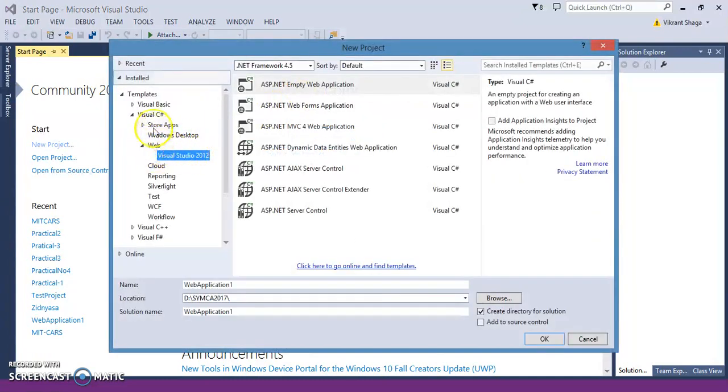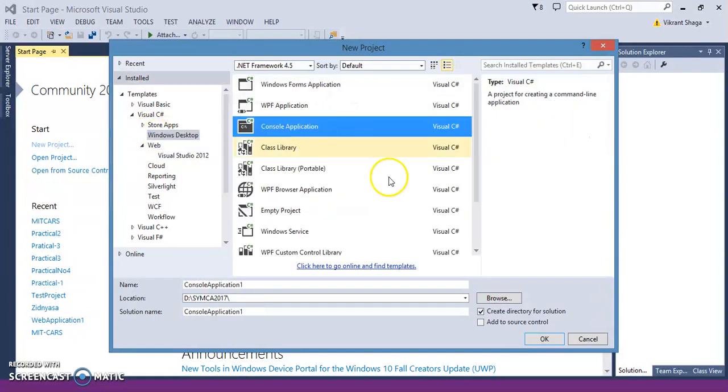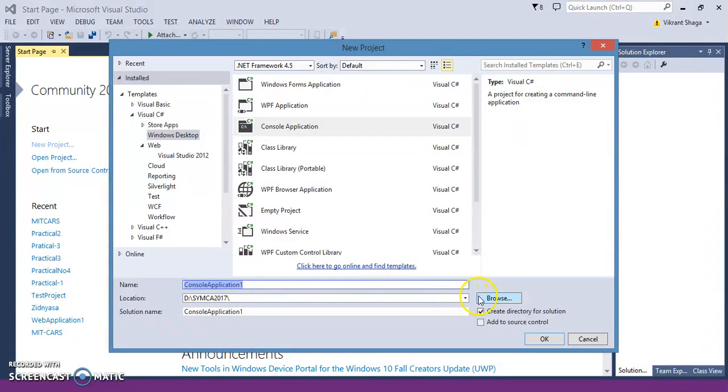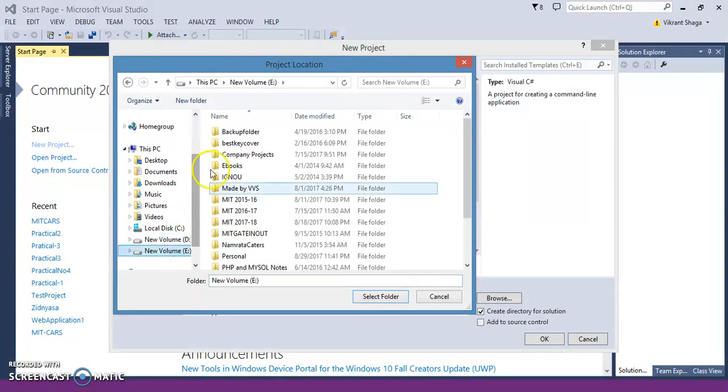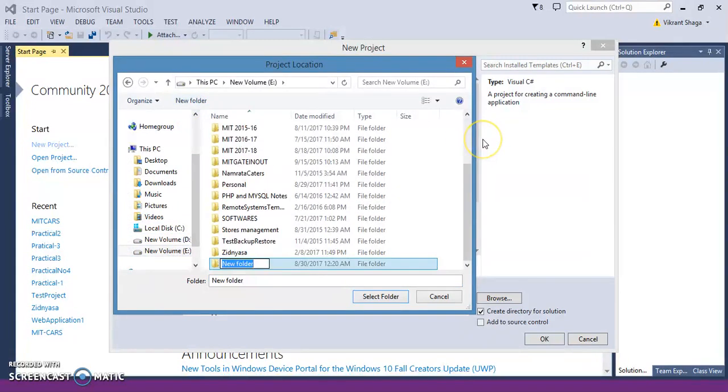We have to create an application. It's a console based application. So I'm creating a console based application. Before that, you can set a path to save all the project folders. So on, let's say, E drive, I'm creating my folder.